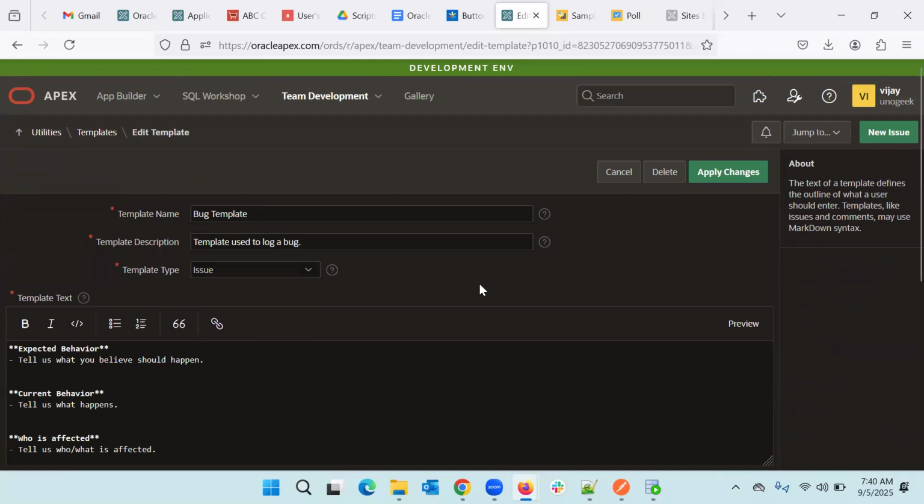Issue is when we create something new from scratch. That is the issue we are calling here. Then on top of that, if you reply with something, that is a response, correct?